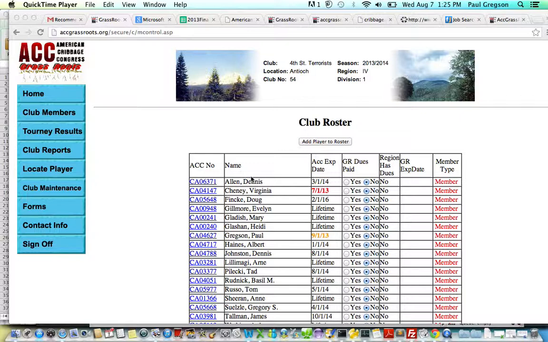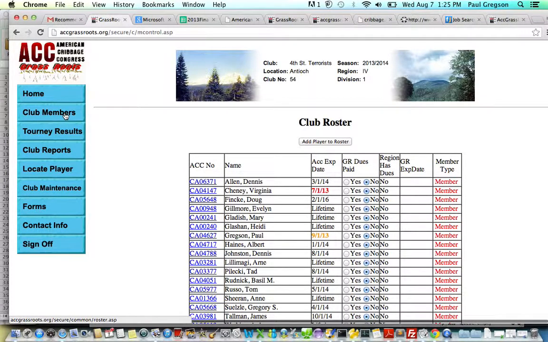In this recording, we're going to talk about the change to how you add players to your roster. So if I click on club members over here on the left-hand side, I get to my roster. And the changes with adding players to your roster. You can actually add a player to your roster by clicking on Add Player to Roster here, or by clicking on Locate Player over here.